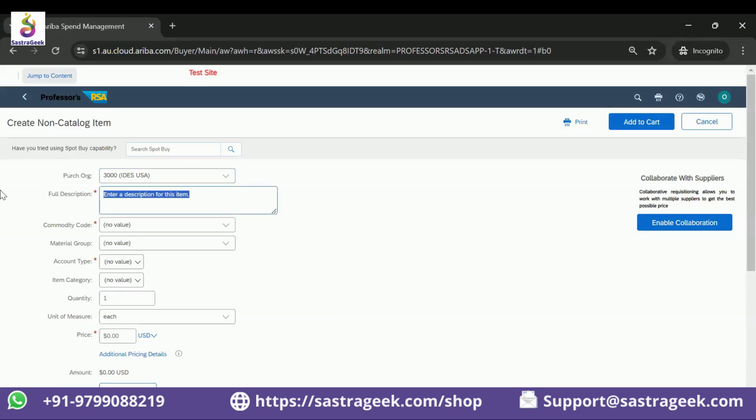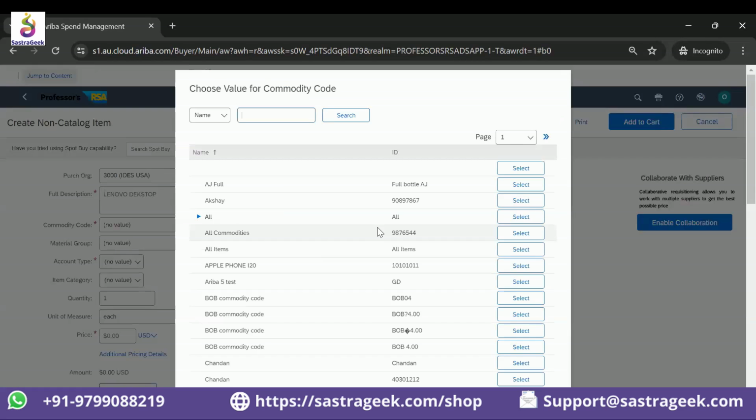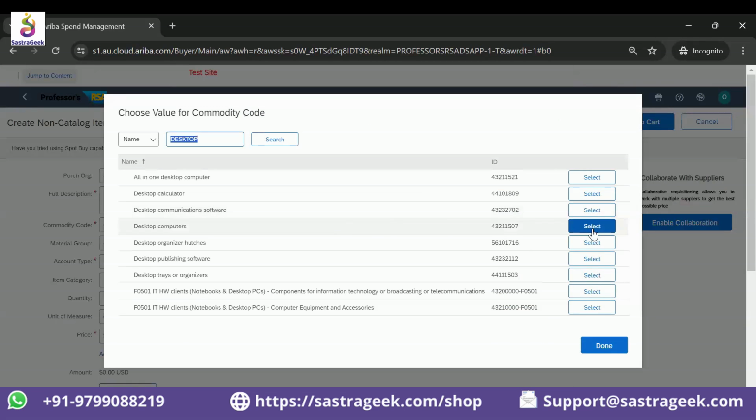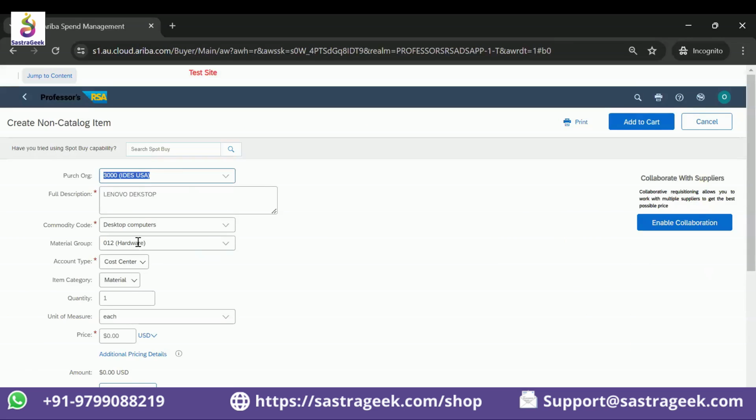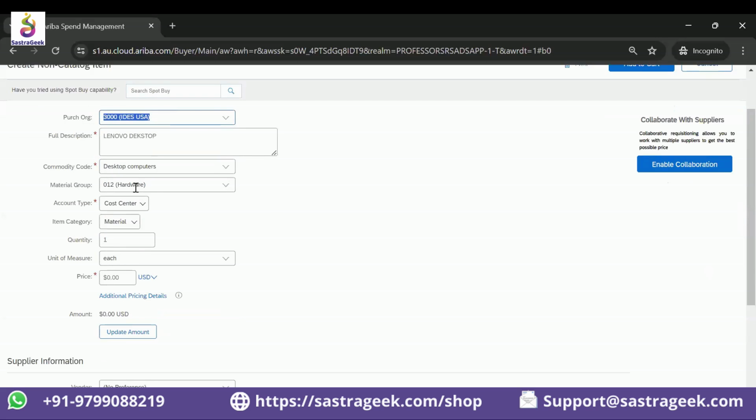So I'm going to say Lenovo laptop or Lenovo desktop. This is my item, and what kind of commodity does it belong to? I'm going to search for desktop commodity. This is nothing but your material group. So desktop computers, I'm selecting it. And automatically the system determines the material group associated in my ERP system.